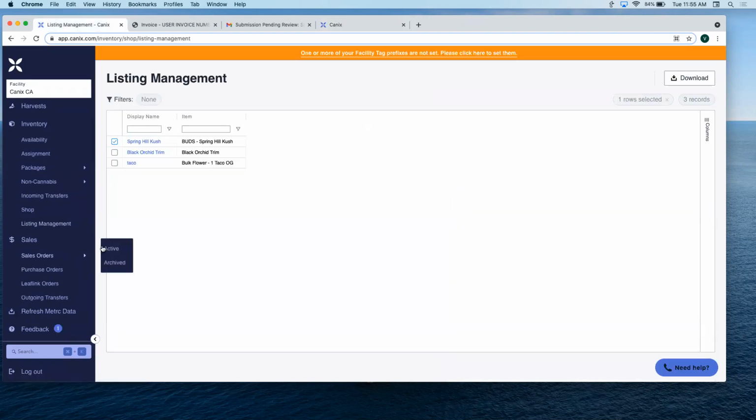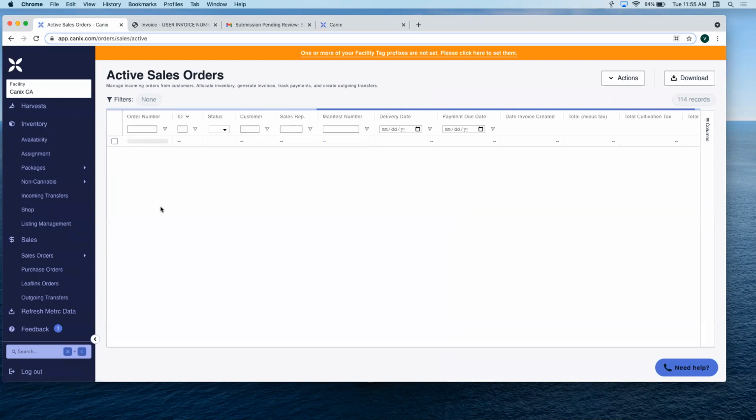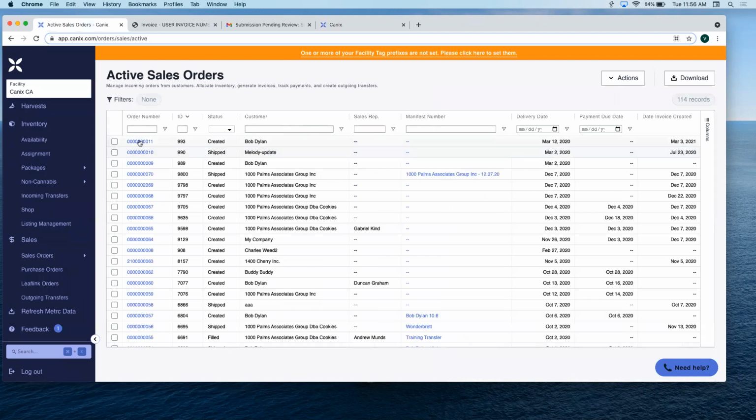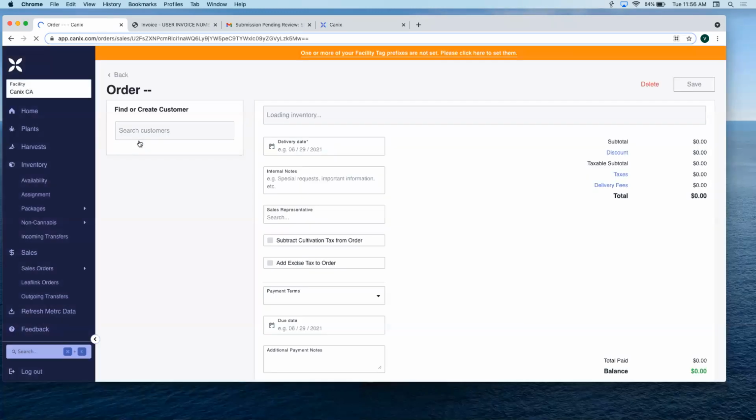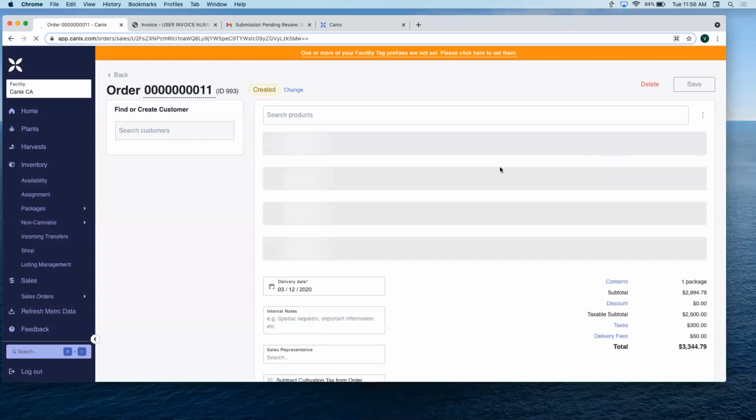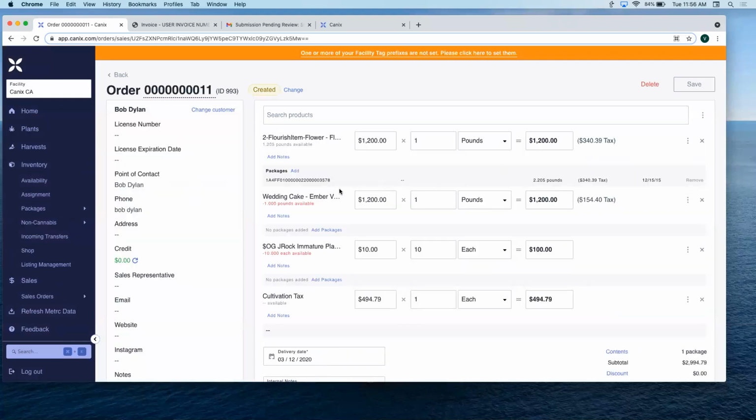order. So if I click into sales orders here, we can open any one of these. It'll come in as that sales order that just needs those packages allocated. So if I click into this one, for instance, you can see it'll come in as such without the allocated packages, and you'll just need to allocate those packages as needed.